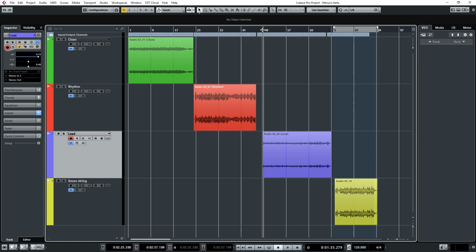Okay, let's take a listen to a quick section of the lead part here. I also really enjoy how that came out. And then finally, the 7-string guitar riff.